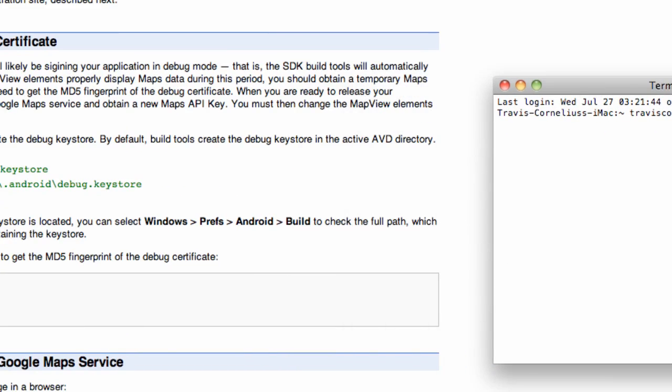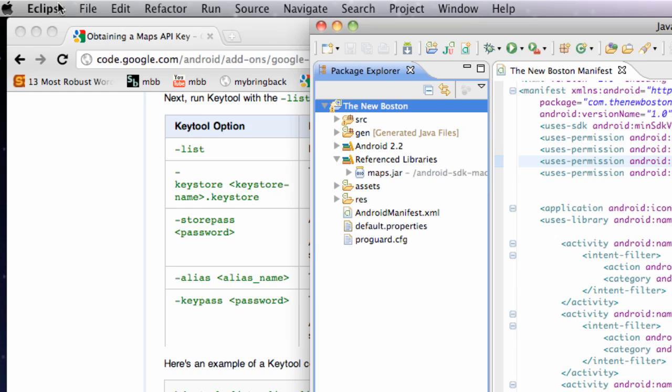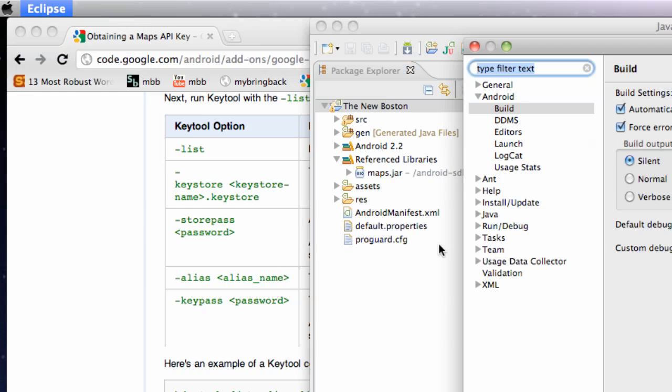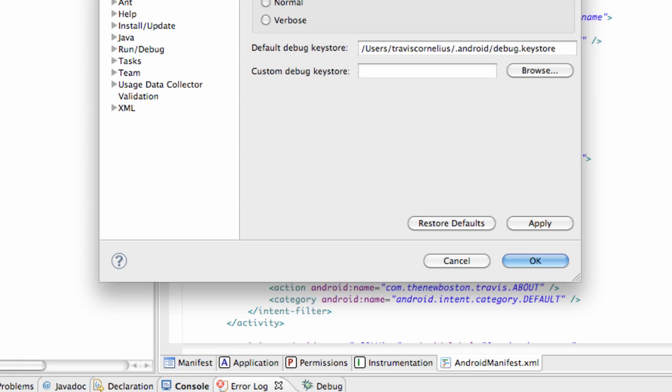Now what we need to do again is find this resource. So we're going to go into Eclipse, and for Windows you want to go to the Windows tab. For Mac you want to go to your Eclipse tab and then click Preferences. Once we open up our preferences, we're going to go to the Android folder and then to the build path. And as you can see, here's where my path is located. So I'm going to copy this debug key store path that we're going to use later when we work with the command prompt or the terminal. So just make sure you have that copied.